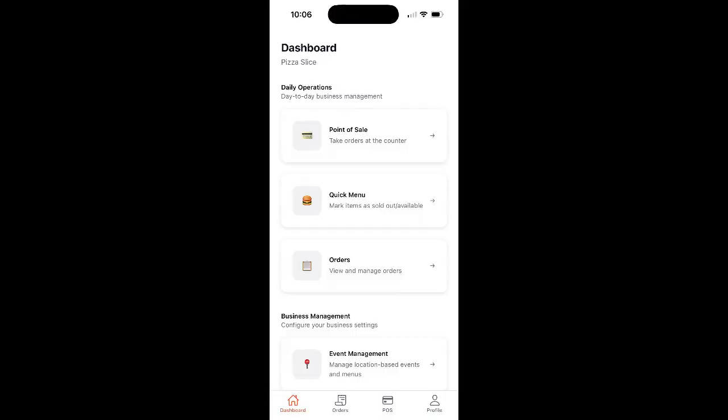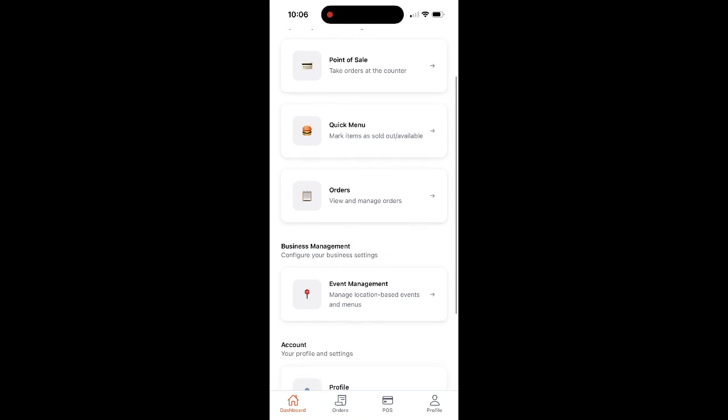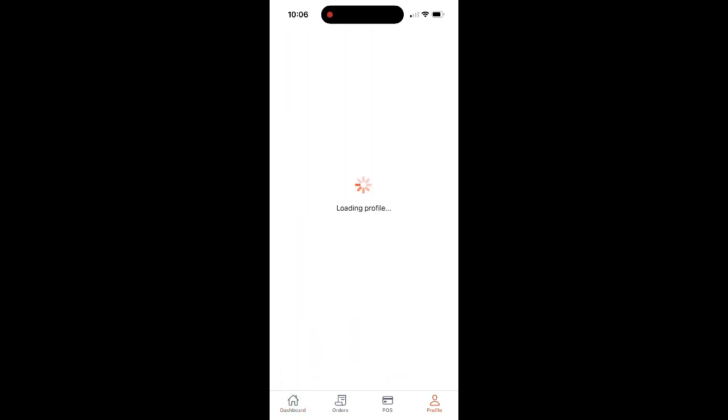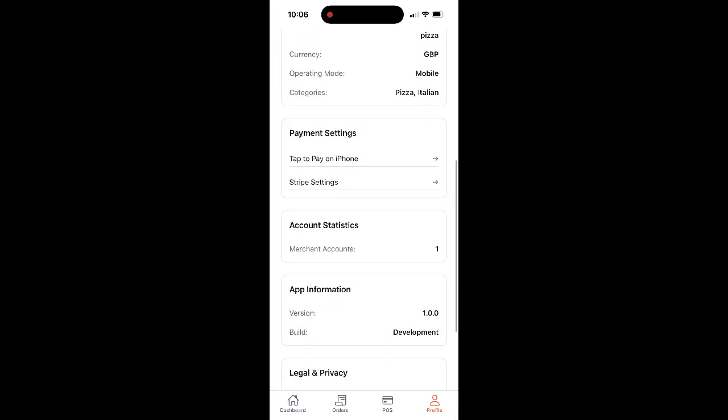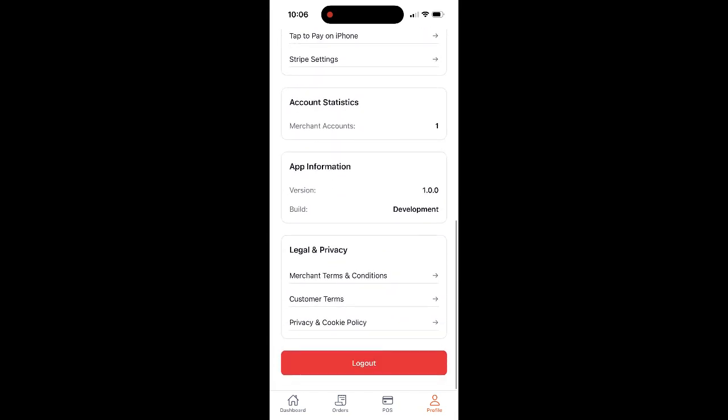Once you have logged in, you'll see the main dashboard screen. Let's start with Profile. On your profile, you can see the details that we have stored for you at FESI. Should you need to, this is where you can log out of the device.